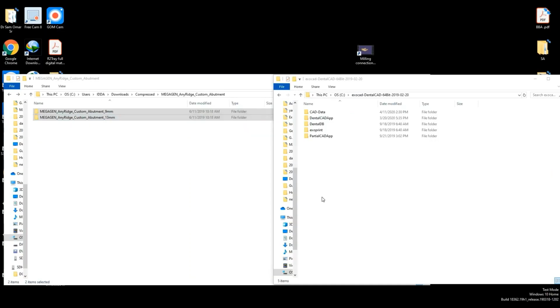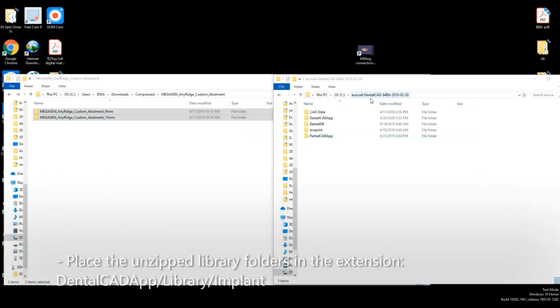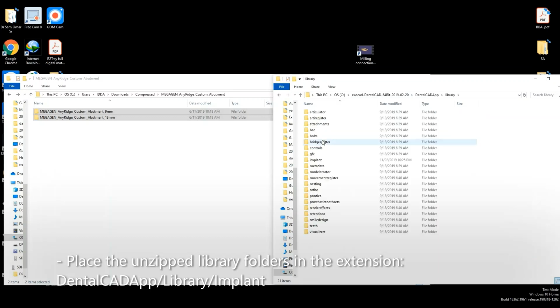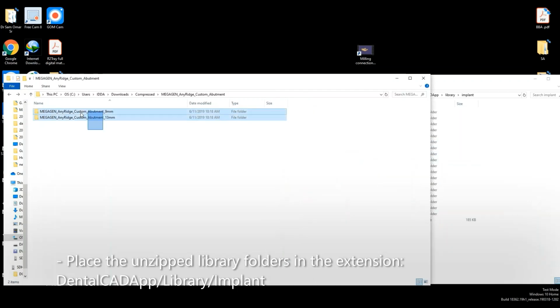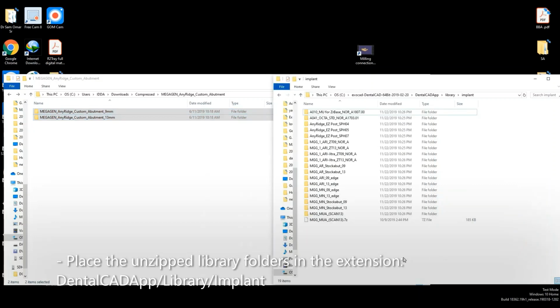Next step, in your computer, find the Exocad source folder, open Dental CAD app, library, implant, and inside of this folder, place both folders right here.